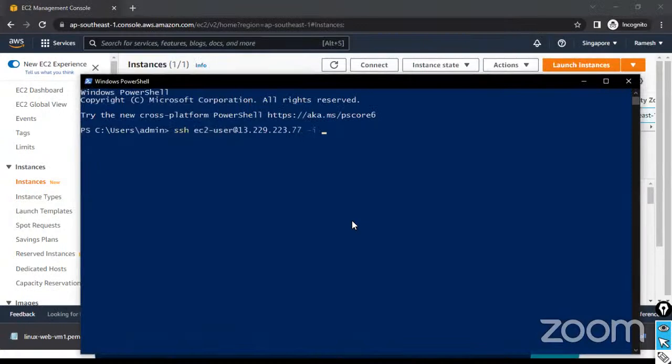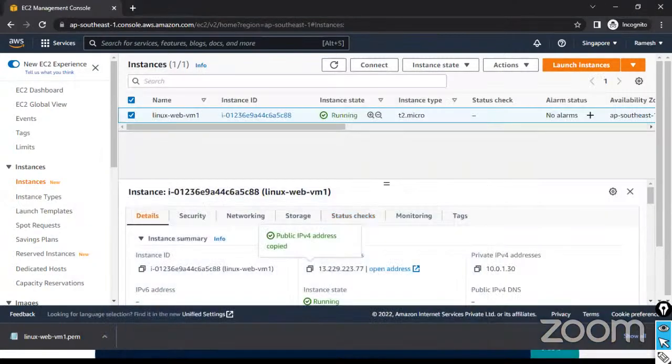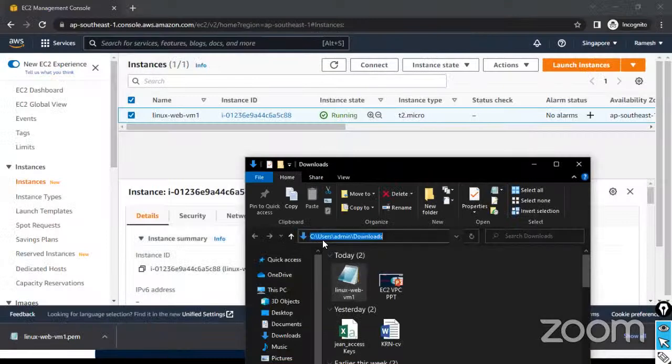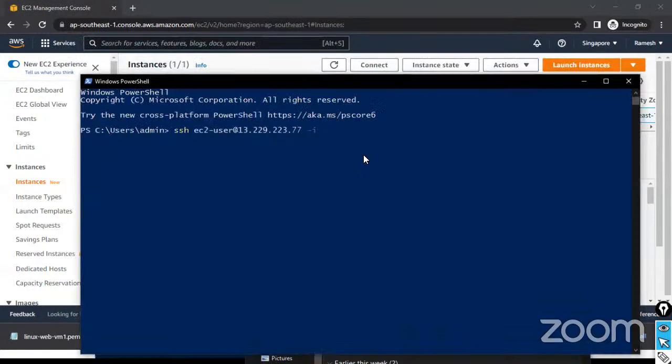Then we specify -i, then we specify the path for the private key file. So we need to know where this file is located. You can just click on show in folder. It shows the file is located in this path: Users, admin, and Downloads. So we need to provide the complete path for that file to log in. In my case, it's C:\Users\admin\Downloads.